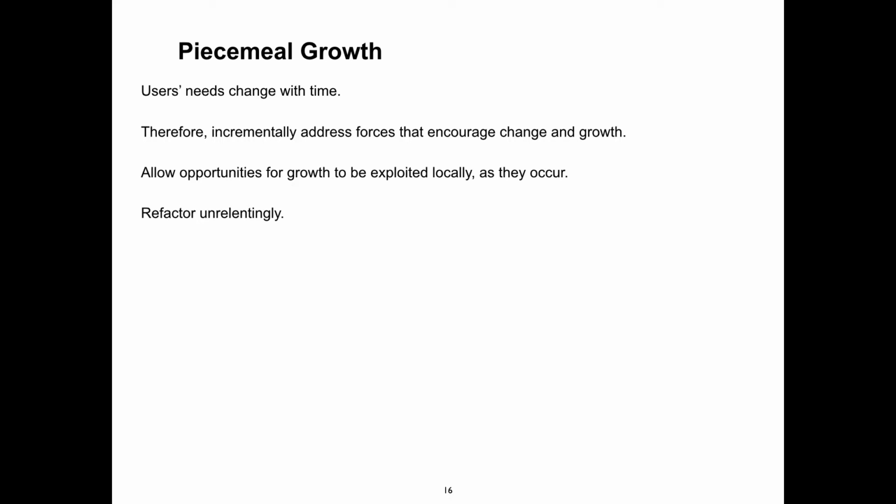Big ball of mud. And what's the biggest problem with this piecemeal growth? No refactoring. And then it becomes this big ball of mud.